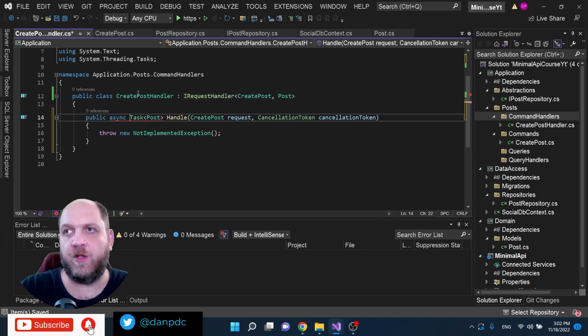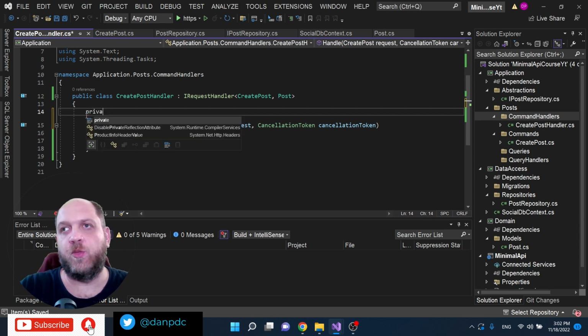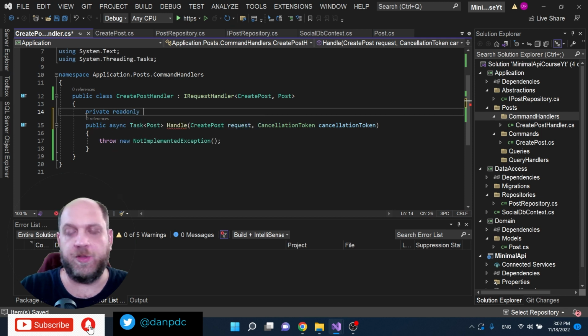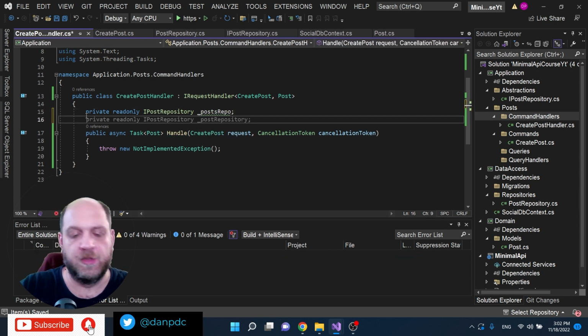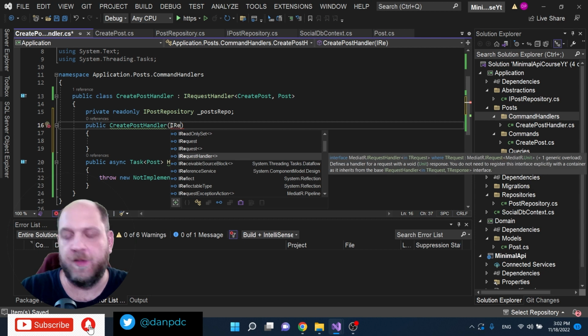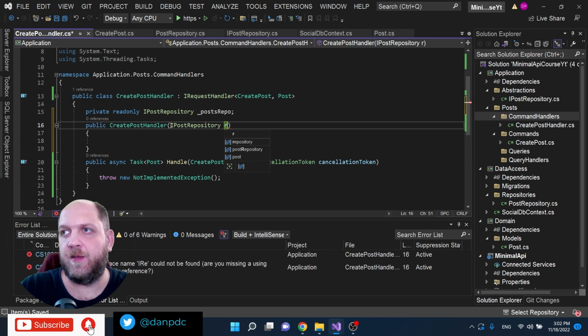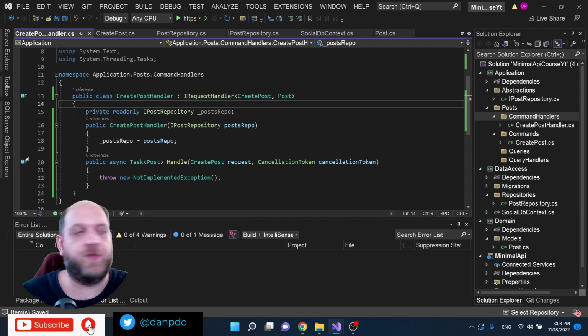Now, the first thing we will need to do here is make this async, because it will be async. And then, obviously, what we'll need in a handler is always the repository, because we use the repository to perform stuff. So we'll have a private read-only field of type IPostRepository, and let's call this postsRepo, to be clear what we actually want with that. Then we can have the constructor, and in the constructor we just want to inject the IPostRepository, and let's call this postRepo. Then basically we can already assign what we get from the DI to our private field, and that would be it.